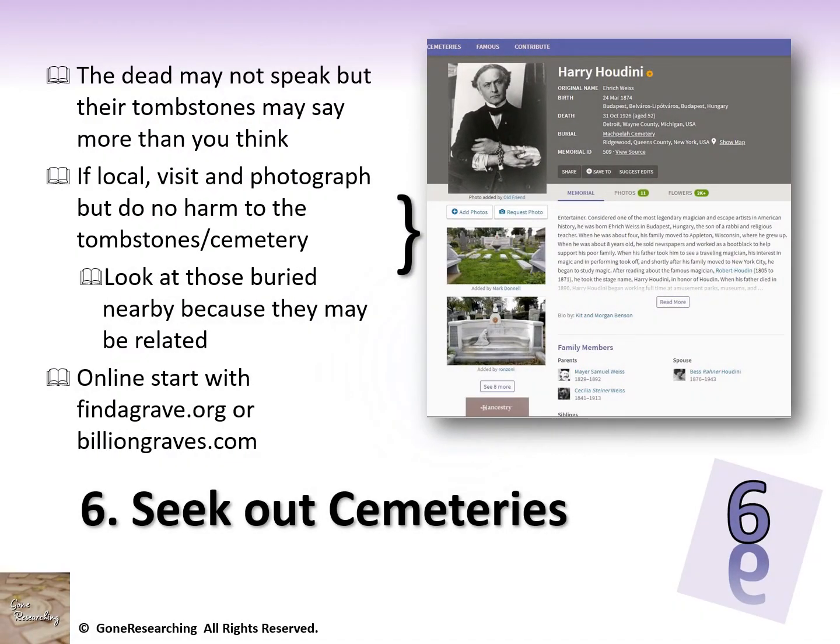The sixth step is seek out cemeteries. The dead may not speak, but their tombstones may say more than you think. More than just their name, birth date, and death date. Occasionally, you'll find a tombstone that has the location of that person's birth. If you're local, visit and photograph, but do no harm to the tombstones in the cemetery. And if you're in an older section of a cemetery, look at those buried nearby because they may be related to the ancestor you're taking a tombstone photo of.